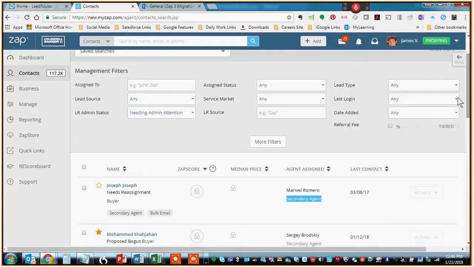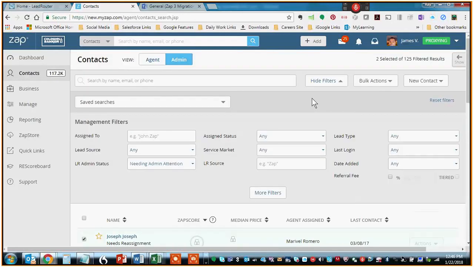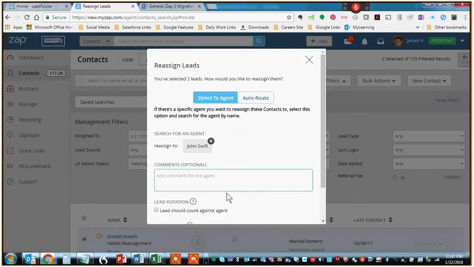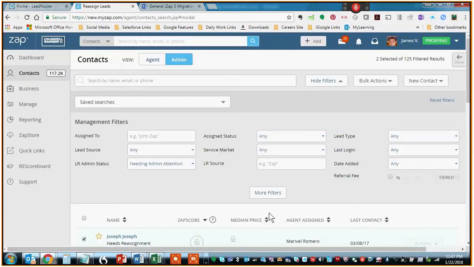In Zap, if you're going to reassign leads, you can check them all, or you can check one or two, and then go to bulk actions, reassign contacts. You can also mark them dead or bogus there as well. If I go into reassign contact, I can either auto reassign them, or I can directly assign them to an agent. I can add comments, and I can choose whether it counts against their lead rotation or not. Okay, I'm not going to do this. This is live, so I'm going to cancel that out.